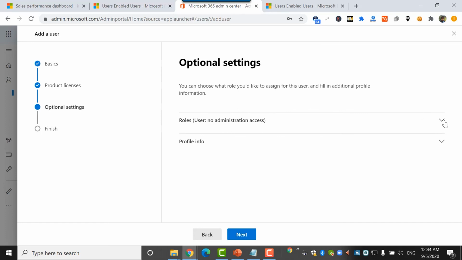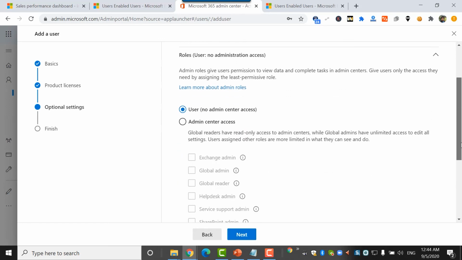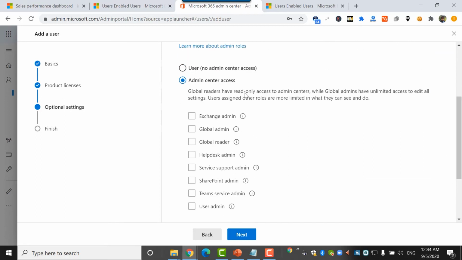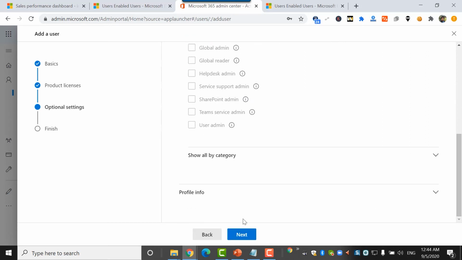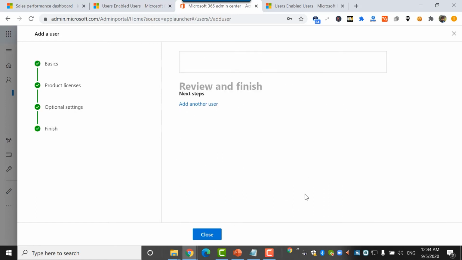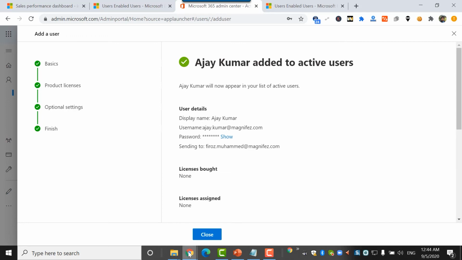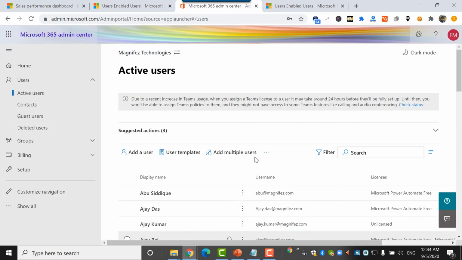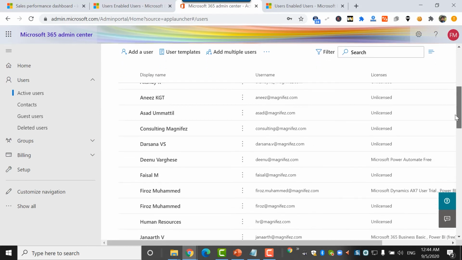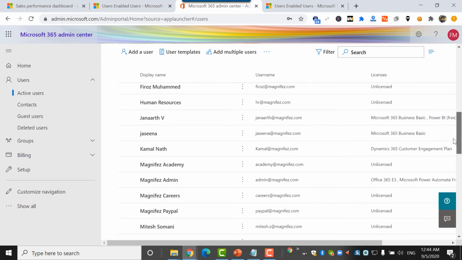And what is the role I have to assign? I will give non-admin access. Admin means I can give access to a particular admin center. So I'll just give non-admin access, then I click next. This is a summary of the details. Then I click finish adding, so that new user got added, and an email will be sent to my email ID as well. I haven't assigned any licenses, so what I'll do is release a license from some other user and assign it.